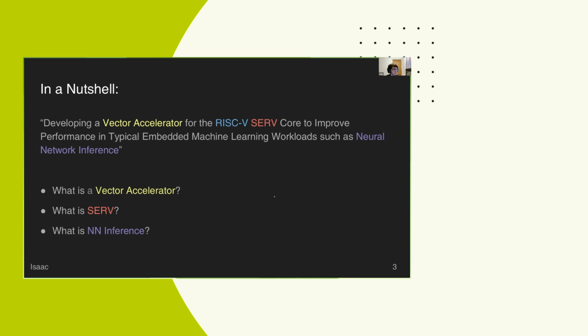Neural network inference is the operation of using a trained neural network to infer a result. For example, the likelihood of a given image containing a person or something. Next slide, please, Jeremy.